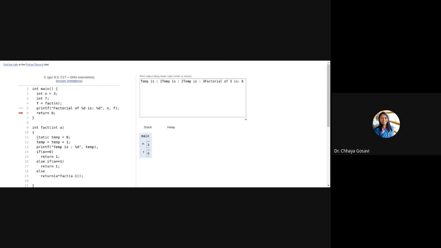Did you understand how static memory is allocated to a variable? Static will preserve the value till the end of program execution. Whenever you return from the function, memory allocated to the stack will be released, but memory allocated for static will be preserved till the program ends. So that is static memory.